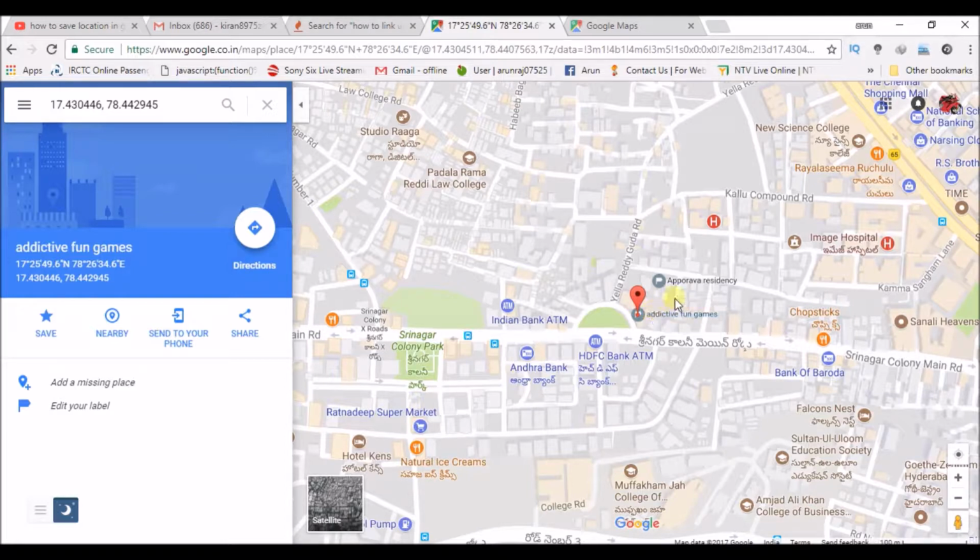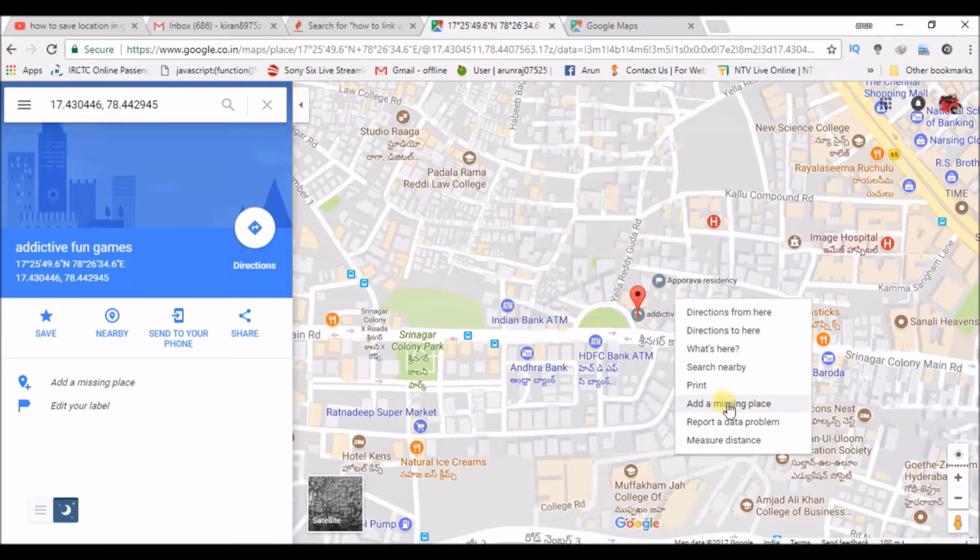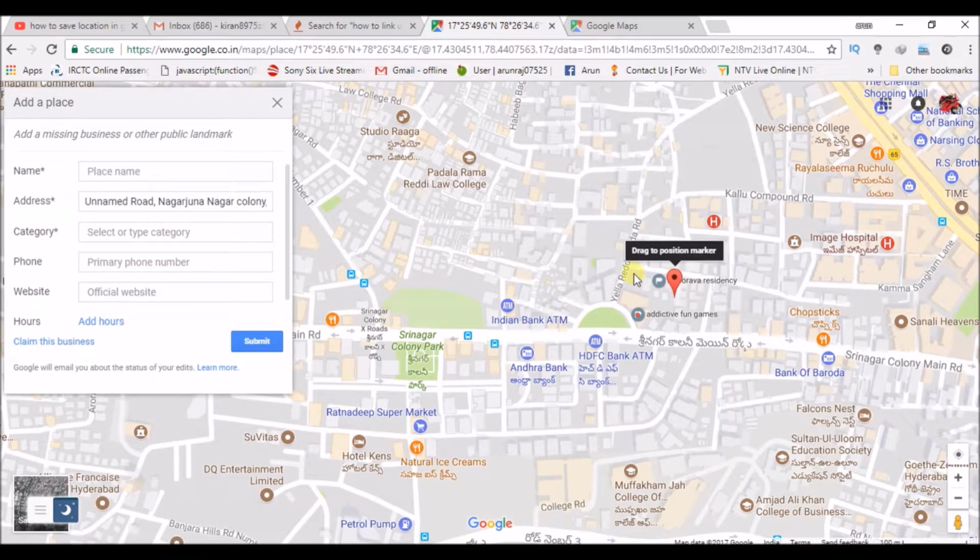Place the cursor here and right click, and you'll see an option like "Add a missing place." The pointer will directly appear here, and the address will be automatically taken by Google Maps itself. Unnamed road, I can write it as street lane or something, your street name or house number. You can write it here. Street lane, house number 161, something like that.